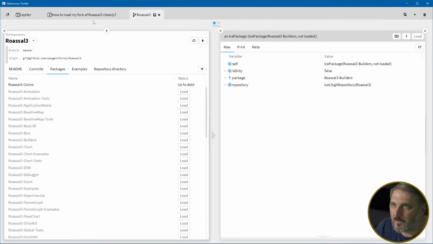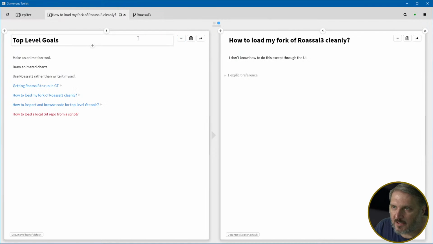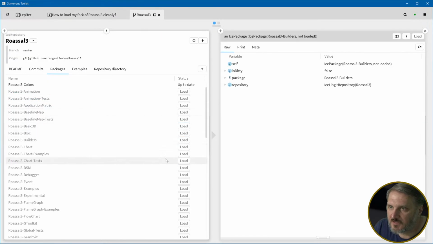Yeah. All right. So basically, I've got to load these things in a certain order. I don't know how to do that programmatically. I don't know where to look. I read the documentation. It does not cover this information.